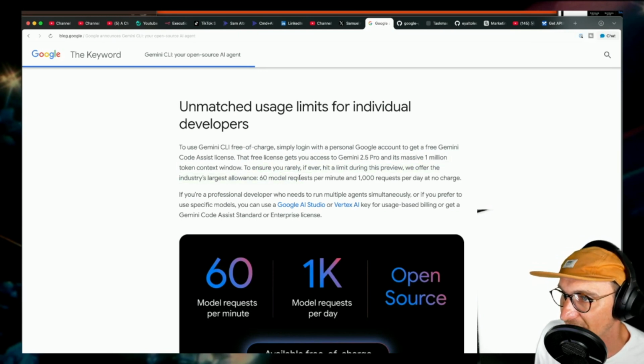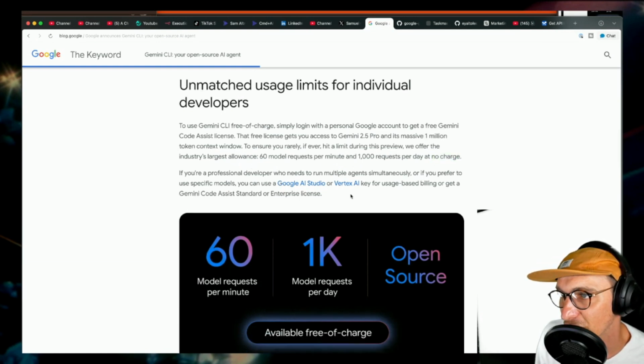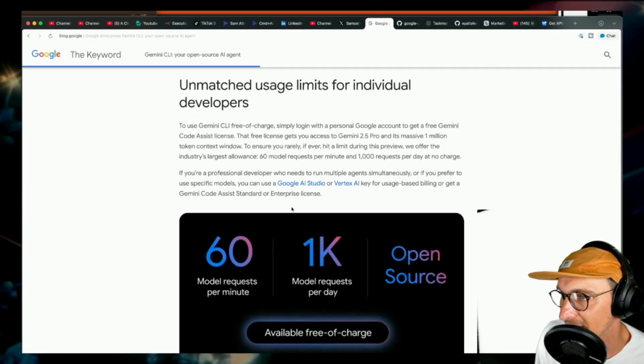To ensure you're ready if you ever hit a limit during this preview, we offer the industry's largest allowance: 60 model requests per minute, 1,000 requests per day at no charge. I wonder what happens if you do go over that, whether they do charge you. If you're a professional developer, which I am, who needs to run multiple agents simultaneously, or if you prefer to use specific models, you can use AI Studio or Vertex for key-based use.